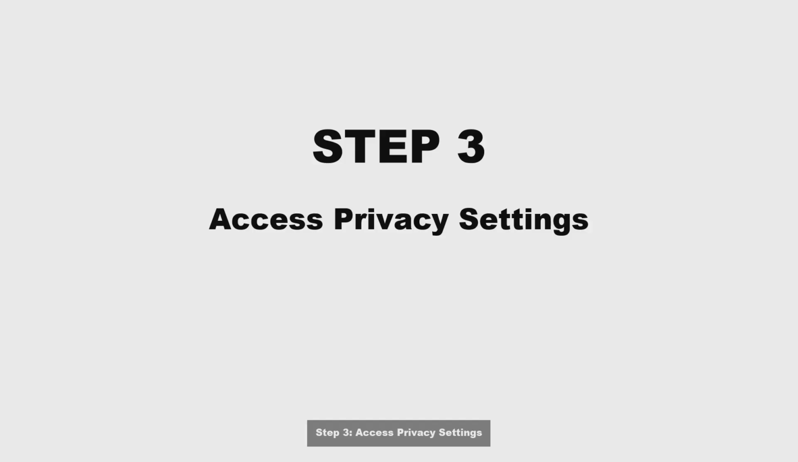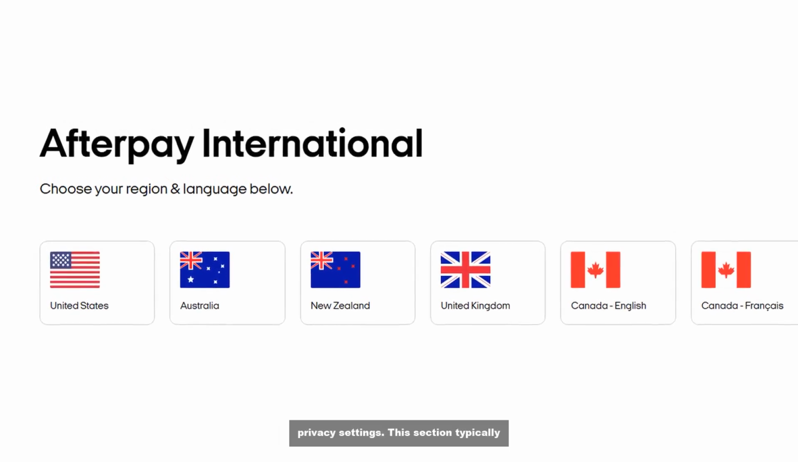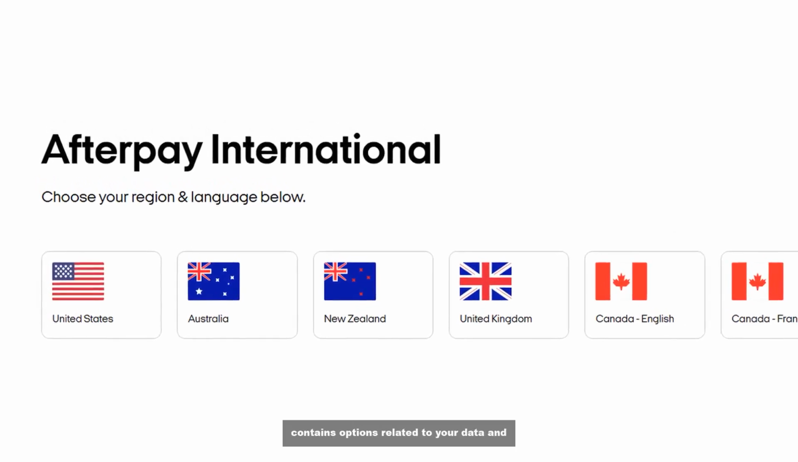Step 3. Access privacy settings. In the account settings menu, look for the privacy settings. This section typically contains options related to your data and search history.